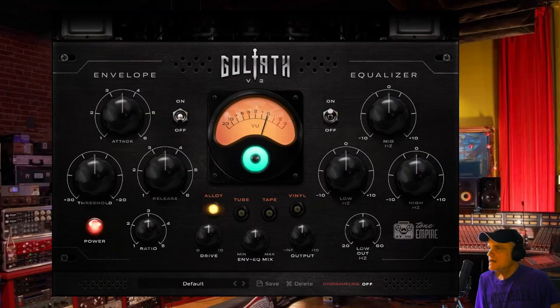All in all, I really enjoyed working with the Goliath V2. It has a lot more power to it than I originally gave it credit for. The UI is fantastic.